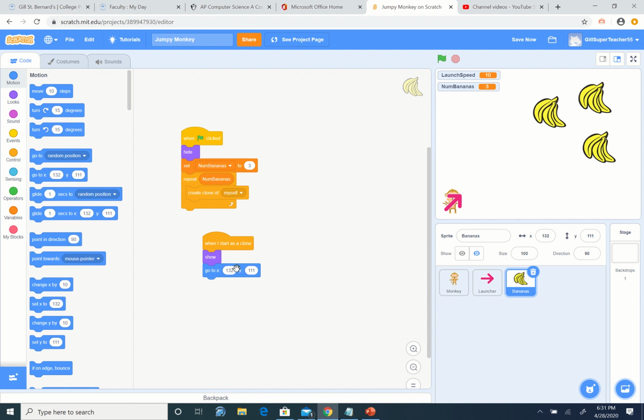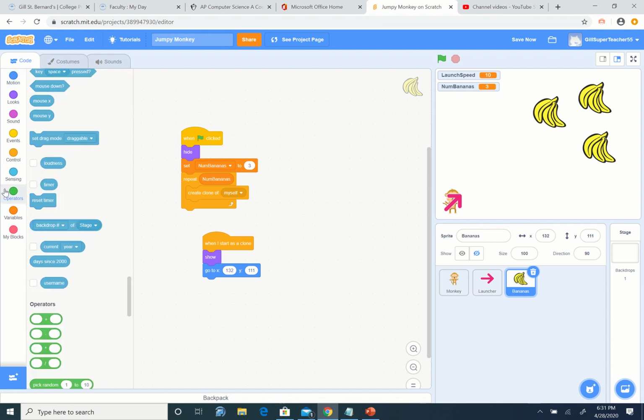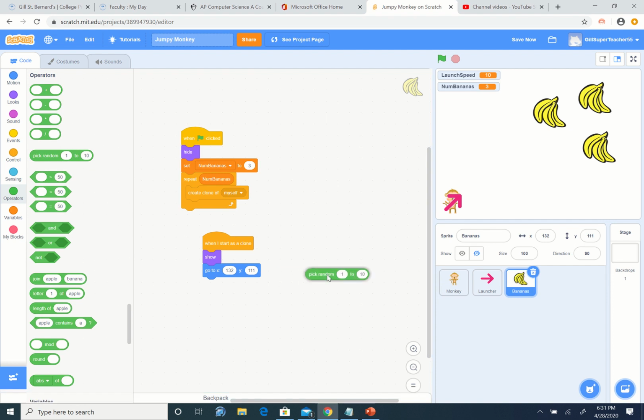and we kind of want it to go to a random position. However, we don't want to just put it anywhere on the screen. We'd like it to be somewhere up in this right quadrant of the screen. We could just pick a random position, but that might have a banana here or on top of the monkey. We don't want that. So let's look in our operators, and we can pick a random between 2 numbers. We need 2 of these.